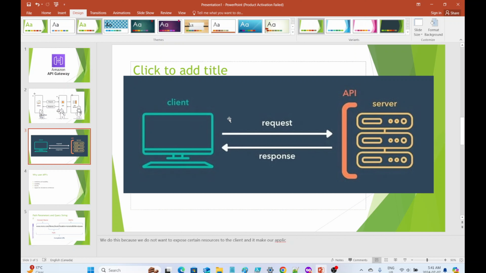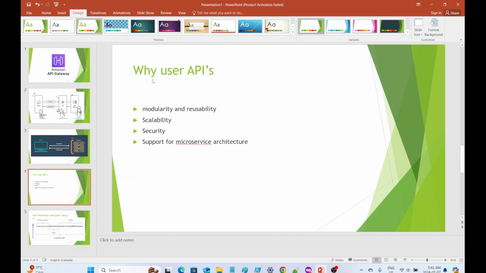And this is another picture I found, which is pretty good. API, it's just the endpoint. So you can see it's kind of like a wall that's in between the server and the client. So that's all it is. Now, perhaps you might wonder why use an API. The big benefits are modularity and reusability, scalability, security, and support for microservice architecture. And let's get started with the demo now.